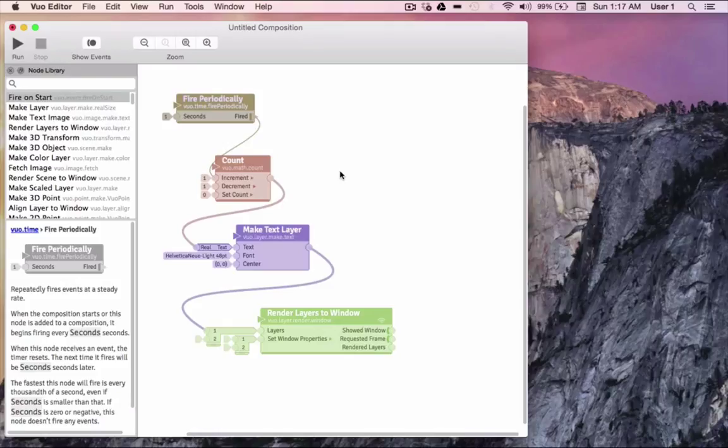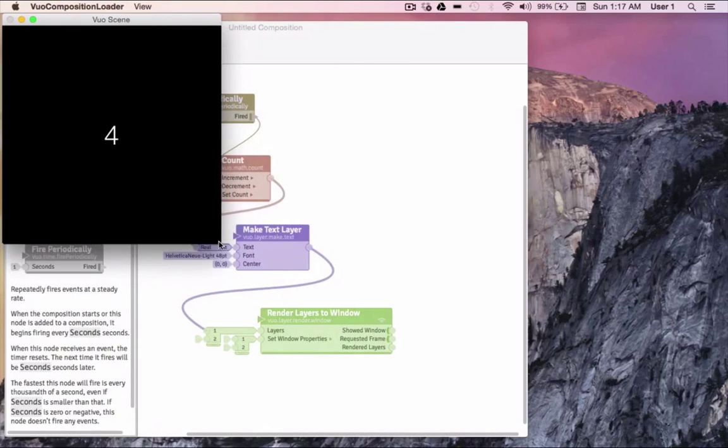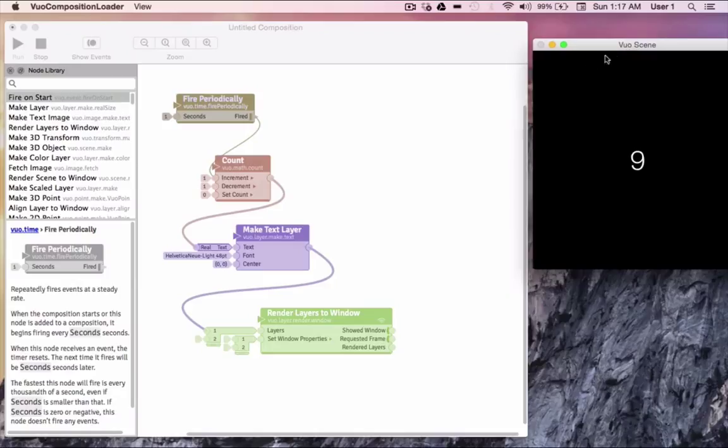Let's take a look at another simple composition and learn a little bit more about how the parts and pieces of Vua work. This is a composition that counts. When I press Run, it produces this, a blank window with numbers counting in the center. Let's slowly walk through what's happening, and as we go through it, we'll define a few more elements in the Vua editor.